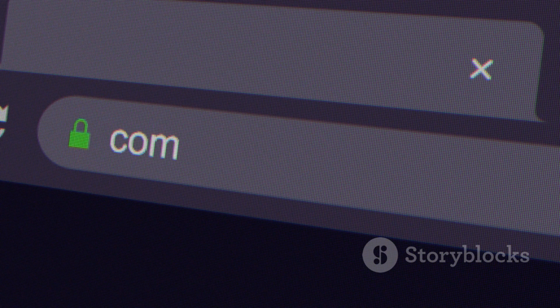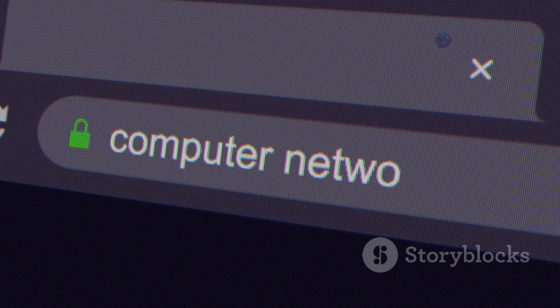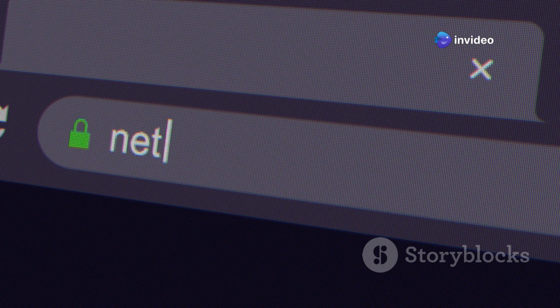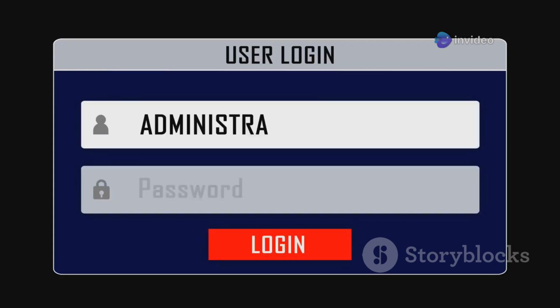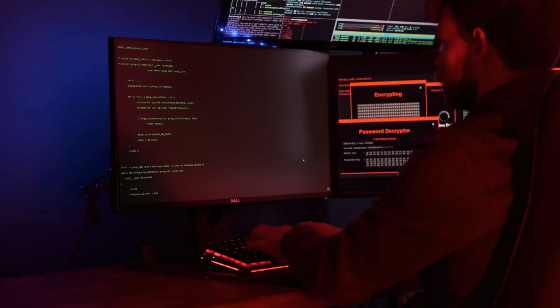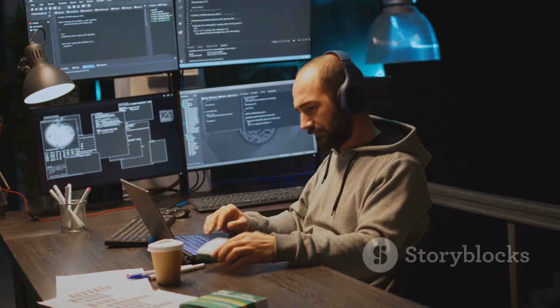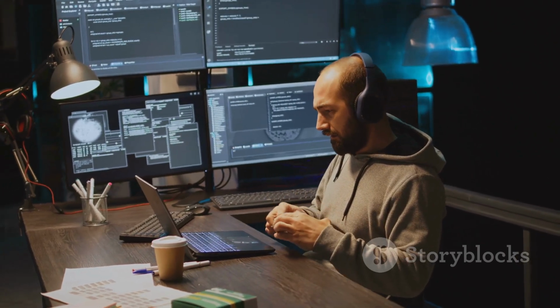To use SSH, you need the recomputer's specific network address. This address is often called an IP address. You also need a username and a password for the recomputer. SSH is secure, so all your commands and data are kept safe. It is a very common and useful tool for developers and programmers.